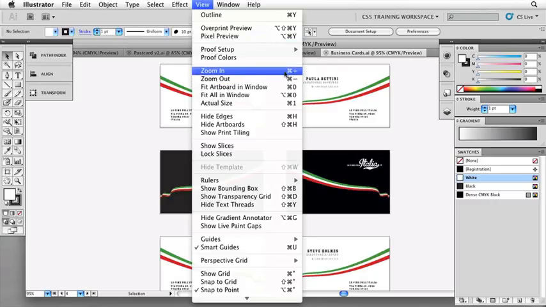Keyboard shortcuts are Command plus and Command minus, or Control plus and minus on the PC. And we've also got actual size, which is Command 1 or Control 1 on the PC.